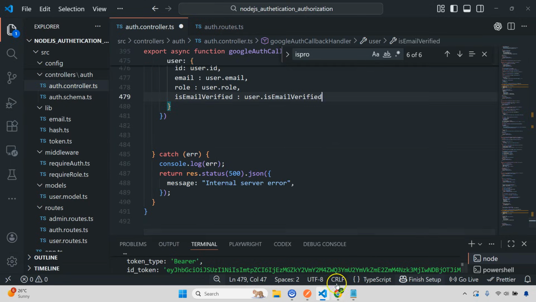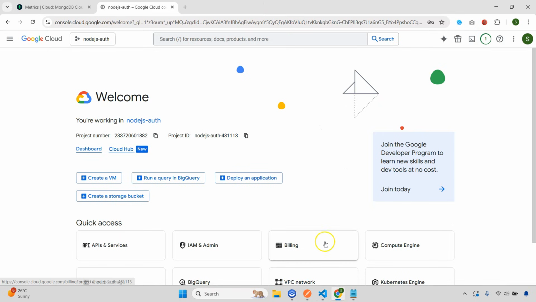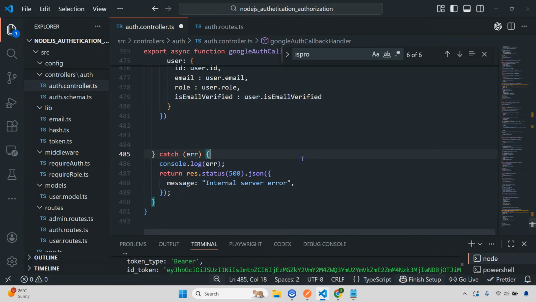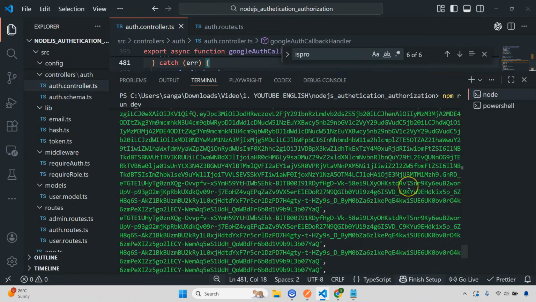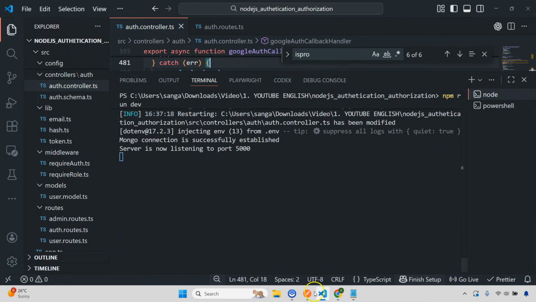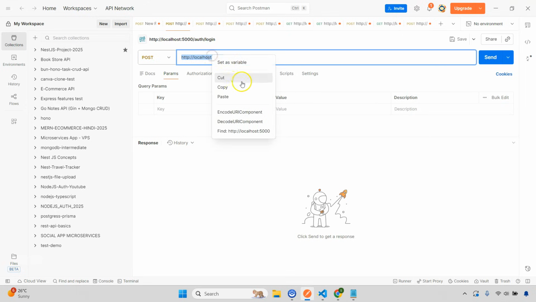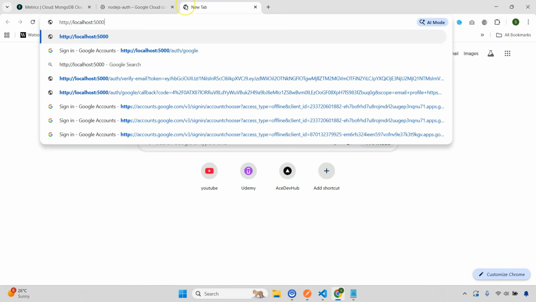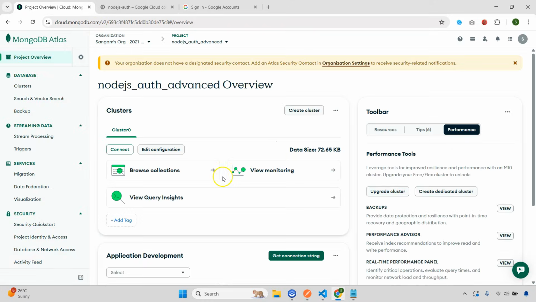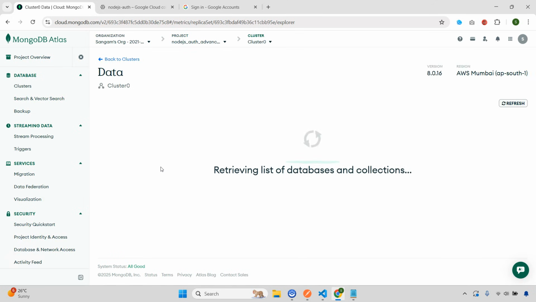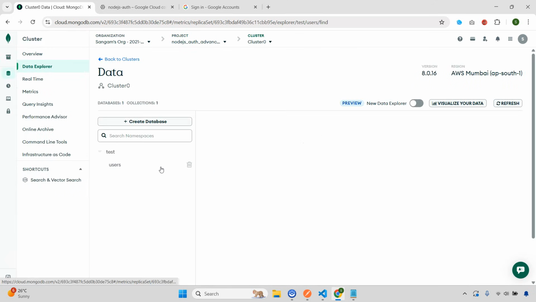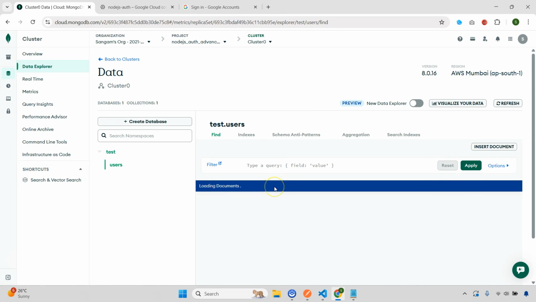That's it. So now let's go here. First I'm going to close this, and I'll save this. So this is done. So now let's go and copy this. So I'm going to paste it here. So I'll do /auth/google. Also let's go to the DB once. Let's see how many users we have currently. I think 2 users we have. So we'll go to the users.